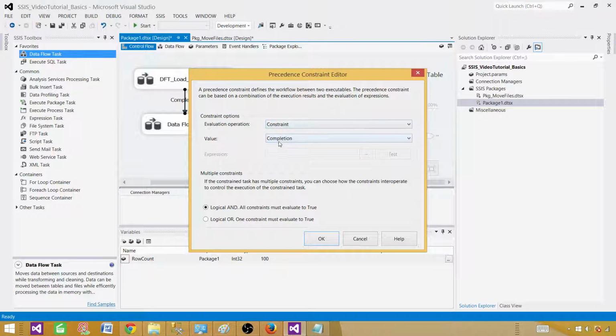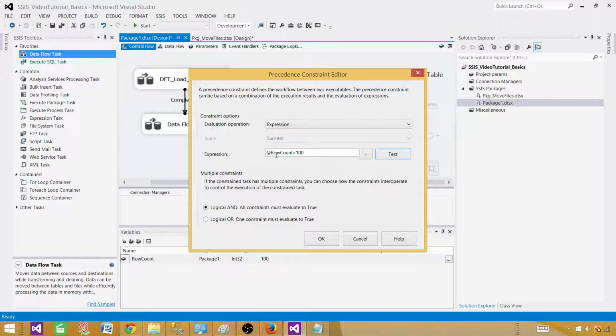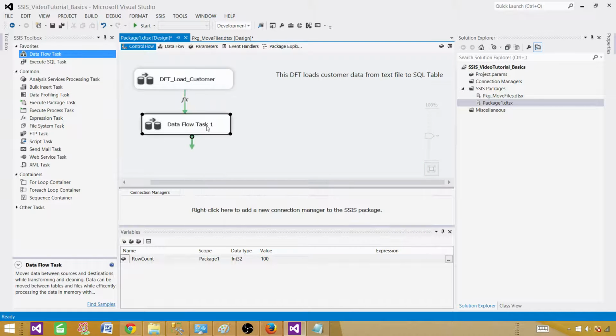With these constraints, we can also write expressions and use a mix of them. If I want to use only the expressions, I can write my expression here: at the rate row count is greater than 100, and I will test it. Okay, evaluated fine. If the row count value is greater than 100, then the next task will run.